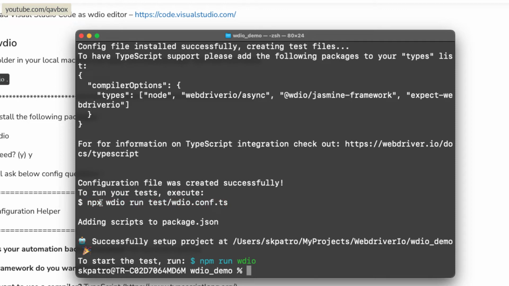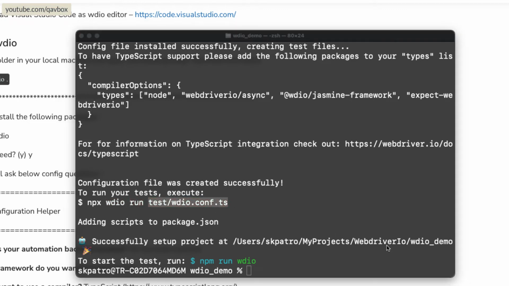npm and npx are similar commands to run your node packages, and wdio is the wdio command which you installed. It runs this particular configuration.